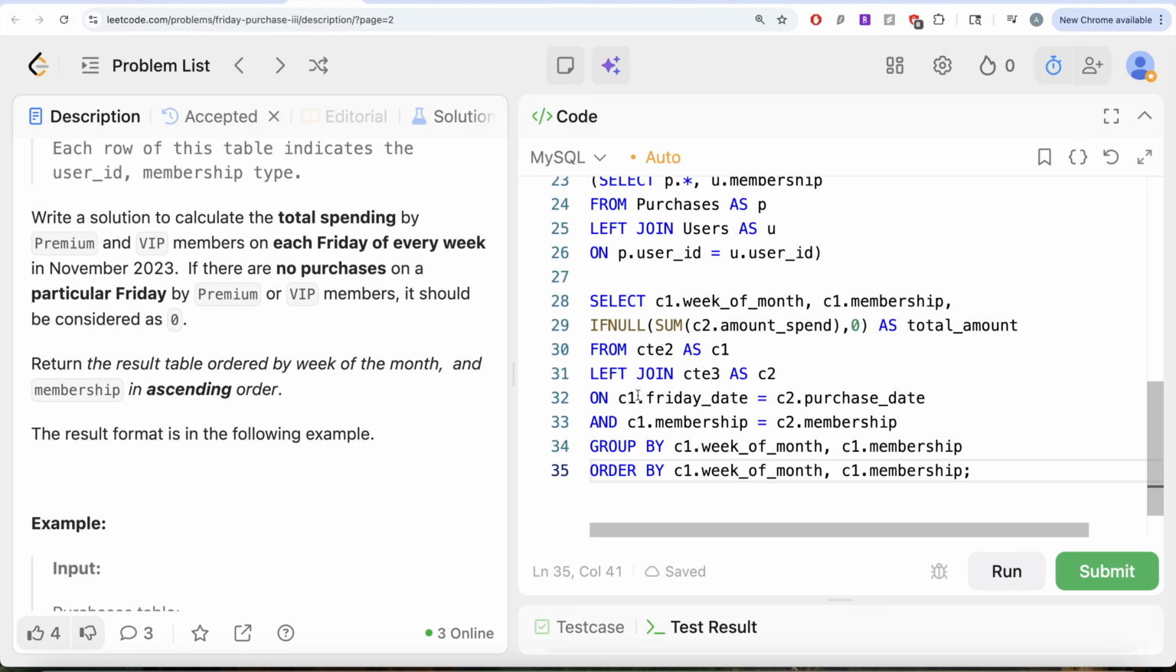We simply perform a join using the date as well as the membership criteria, group by the week and the membership, and calculate the total amount spent. So yeah, this is how we do it.